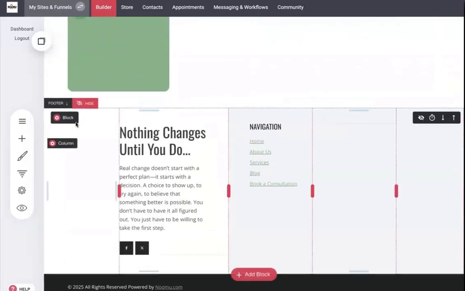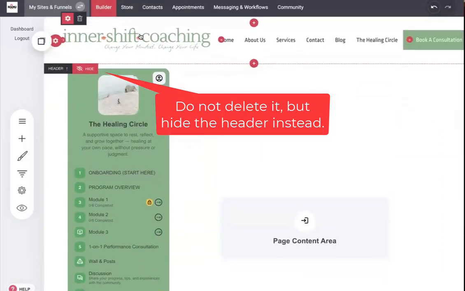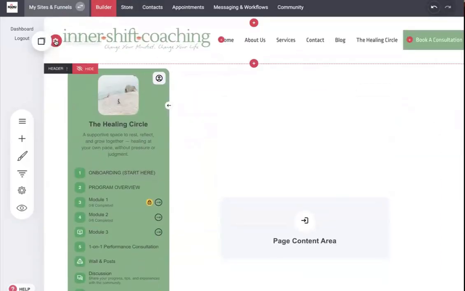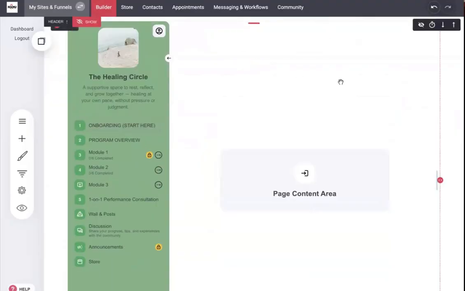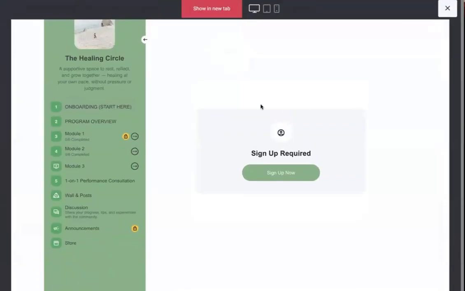Right. Yeah. And then you can delete it here. You can hide it easily. So the same way you can hide it here, you can actually hide it up here as well. So that way it will give you the ability to, there you go. So the community becomes something like this, right?